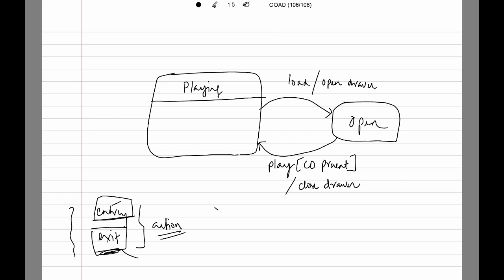For example, when you're playing the CD player, what happens? Let's say that there are two different kinds of actions which are performed. The first one you can write as entry, which is what will happen when the object enters the playing state, and another one will be exit. So when can I say that the object has left the playing state?